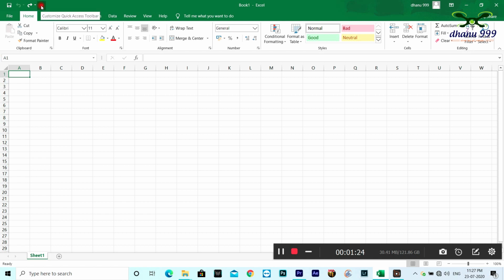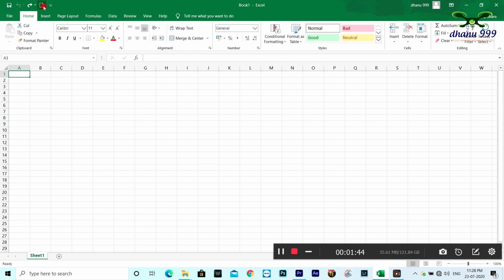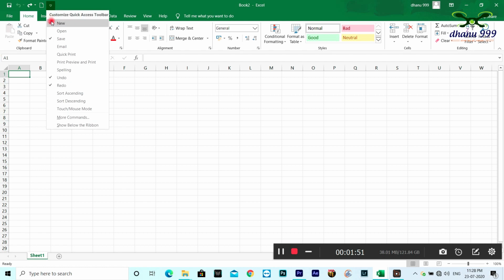And here this is an arrow mark. This is called the customize quick access toolbar. Generally most people call this the quick access toolbar. We can quickly access things through this. For example, if I tick New here, see, it appears, and because of this I can create a new workbook. If I don't want that, I will remove the tick.